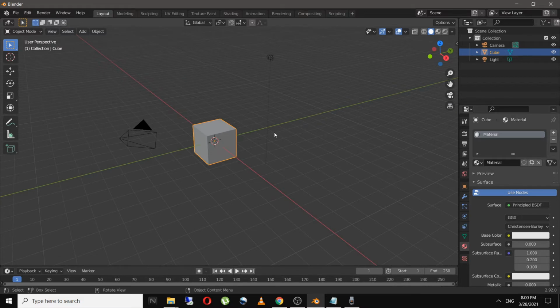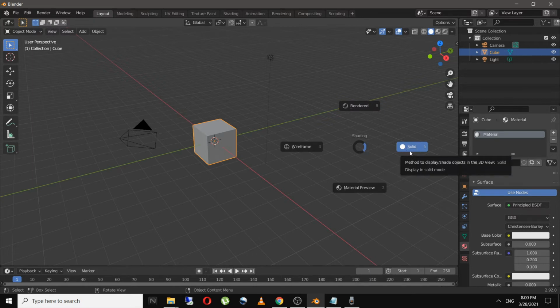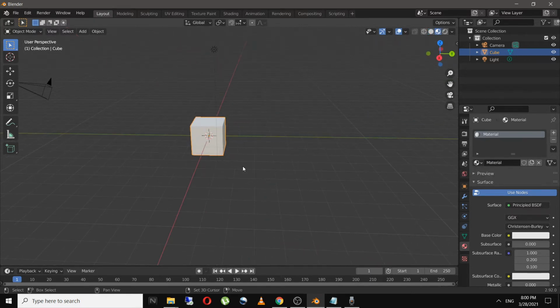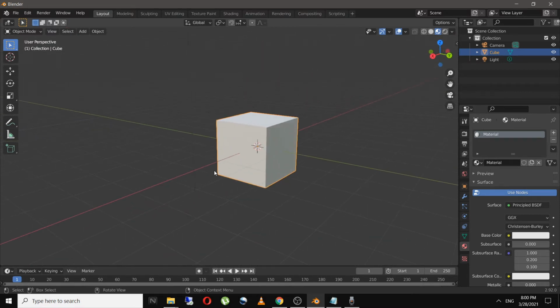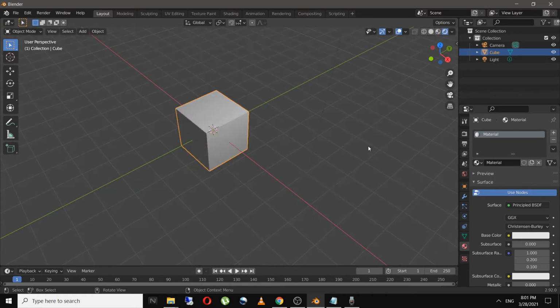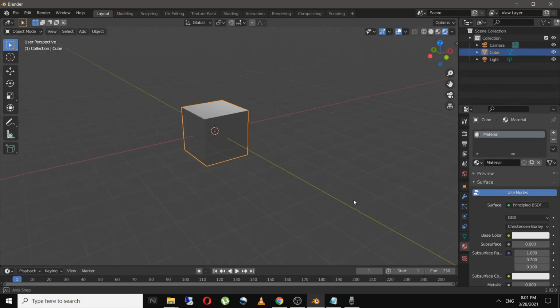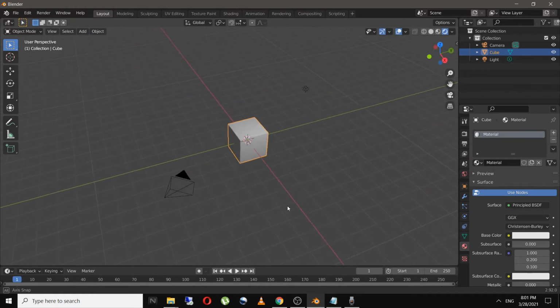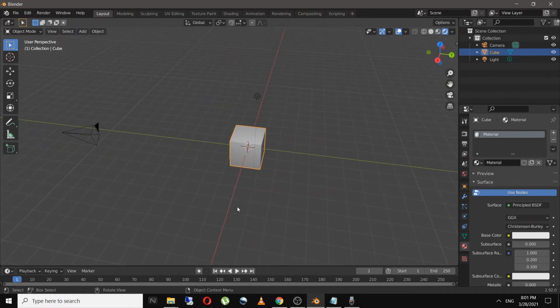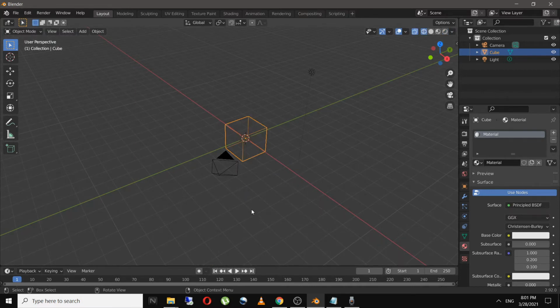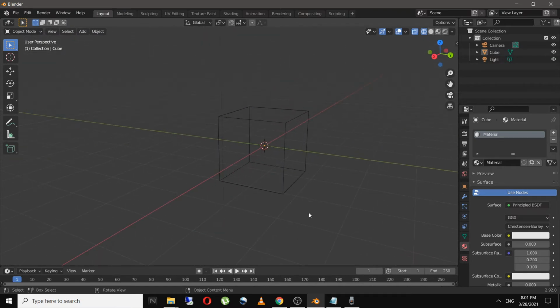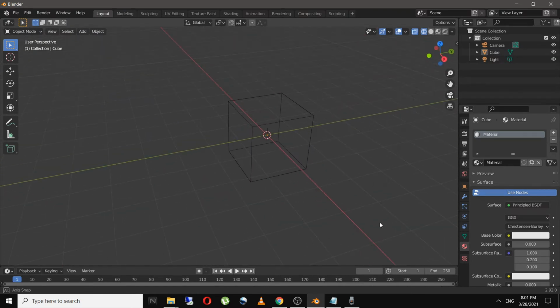And now you can view your viewport in four types. First is solid mode, which is the default. The second is material preview, which will show you the current material or the texture or your color of the cube. Third is the rendered view. This is the final view of your scene, which doesn't look much right now, but we will work on this. And the fourth is the wireframe. So this will show you the wired form of your object.